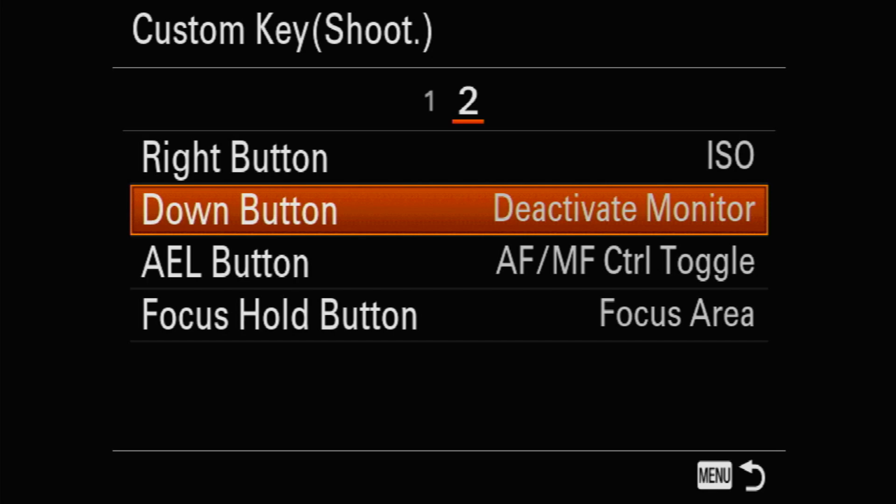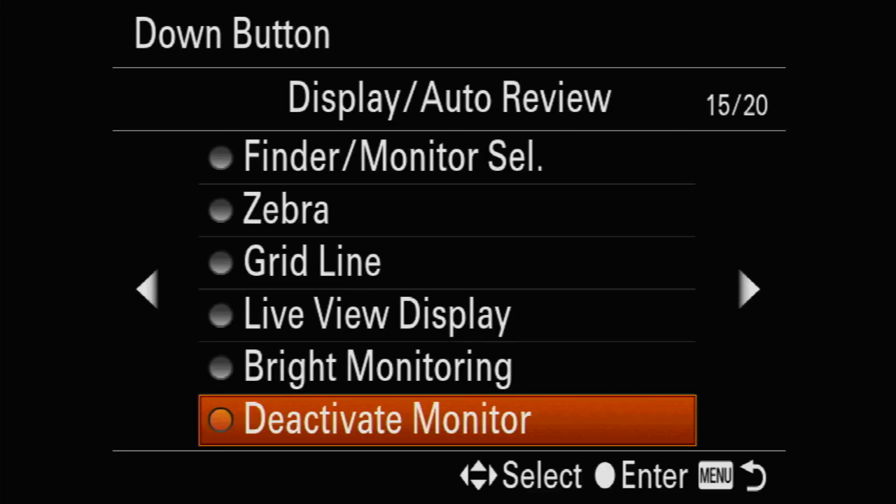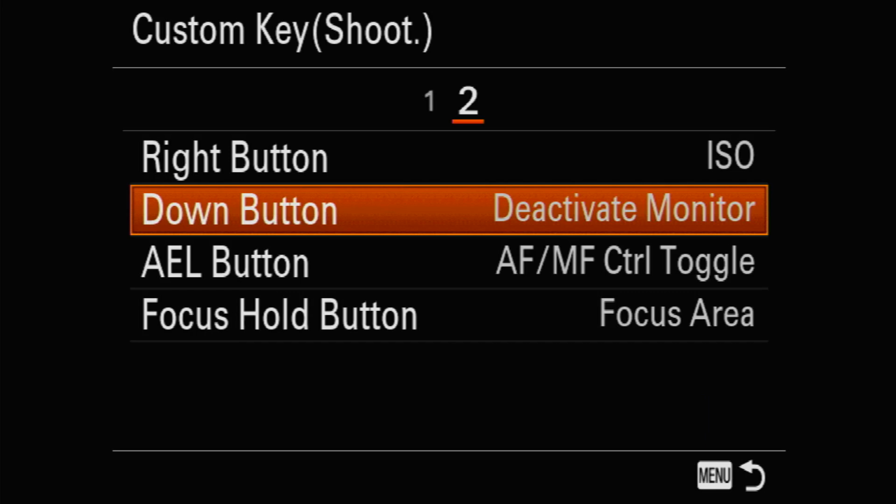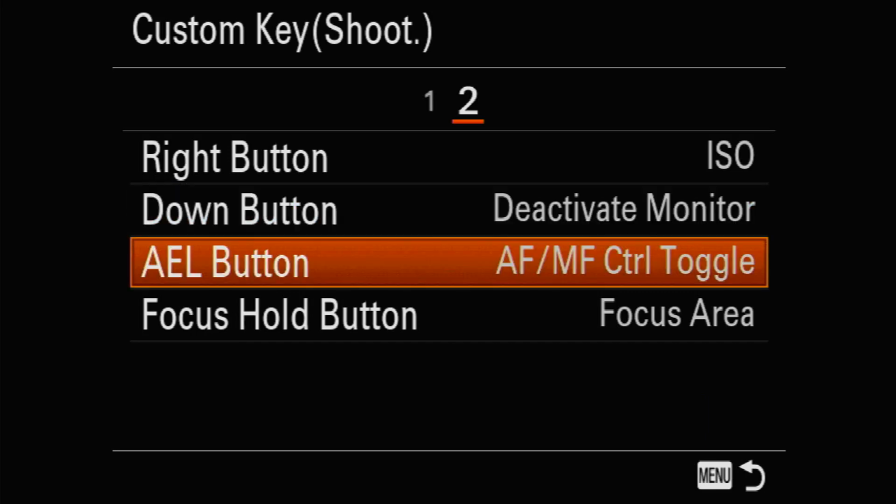That's a custom button, so I've actually put it in there. So basically, you just click on something, go to the down button, and choose what you want, simple as. AEL button I've actually got as the AF, so autofocus, manual focus toggle. Quick and easy, just push the button and it flicks between AF and MF. Sometimes if you just want to lock the focus from moving, just go like that, it's done.